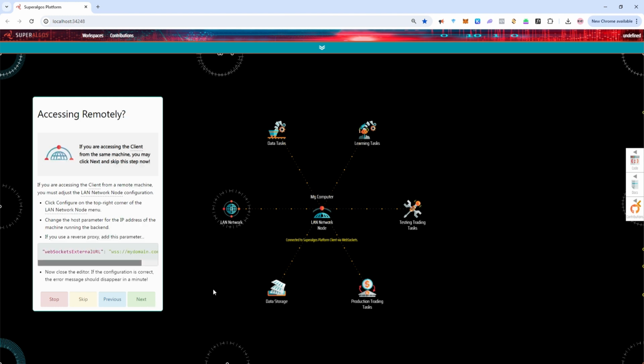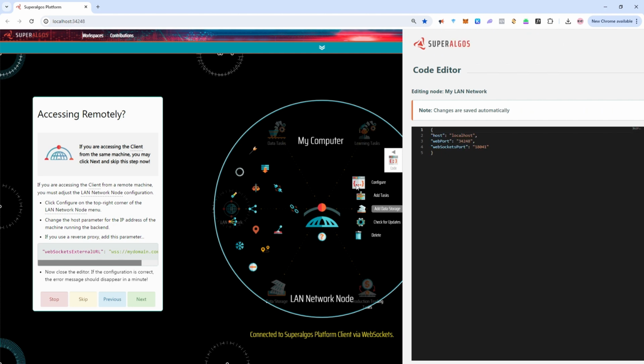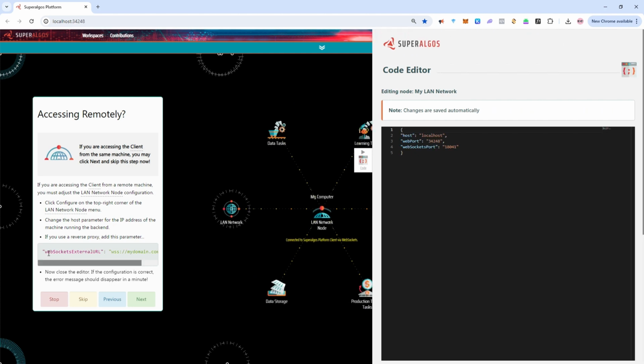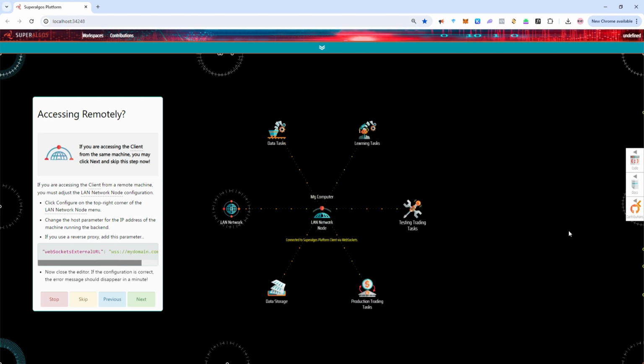Accessing remotely? If you are accessing the client from the same machine, you may click Next and skip this step now. If you are accessing the client from a remote machine, you must adjust the LAN network node configuration. Click Configure on the top right corner of the LAN network node menu. Change the host parameter for the IP address of the machine running the backend. If you use a reverse proxy, add this parameter: WebSocket's external URL, wss://mydomain.com, 443. Now close the editor. If the configuration is correct, the error message should disappear in a minute.